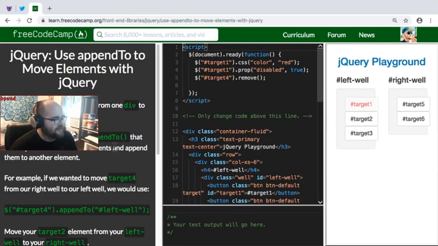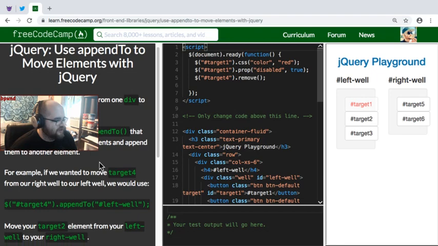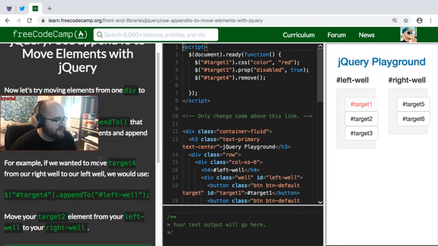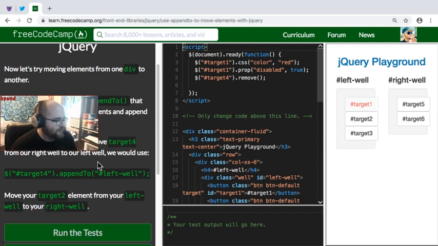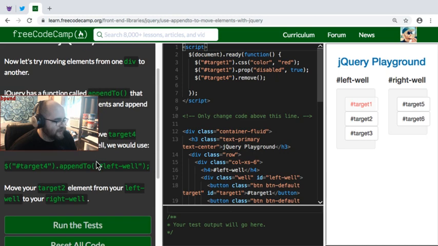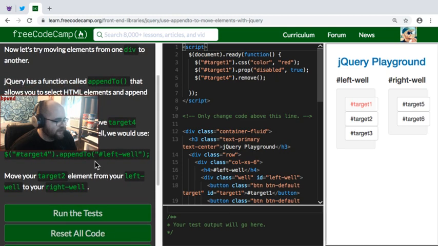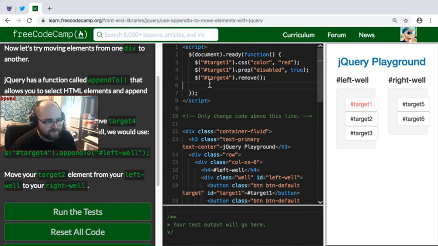Use appendTo to move elements with jQuery. Now let's try moving elements from one div to another. jQuery has a function called appendTo that allows you to select HTML elements and append them to another element. For example, if we wanted to move target4 from our right well to our left well, we could use target4 appendTo left well. Move your target2 element from your left well to your right well.